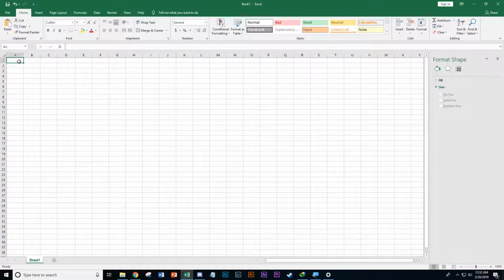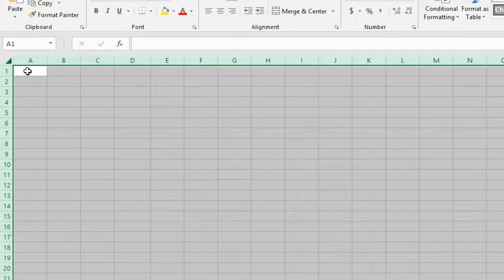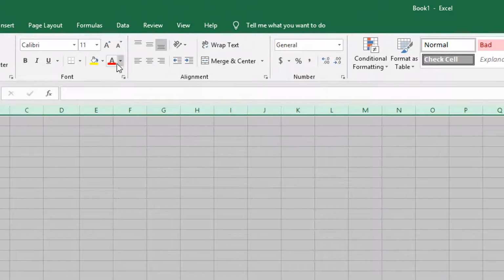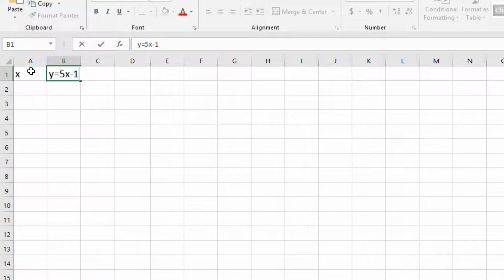We will start by generating a linear equation and then a polynomial equation of a second order, third order, and so on. So if we first generate an equation, we first have x values. In column B, we write a random equation such as y equals 5x minus 10.